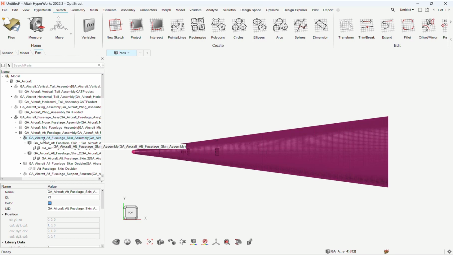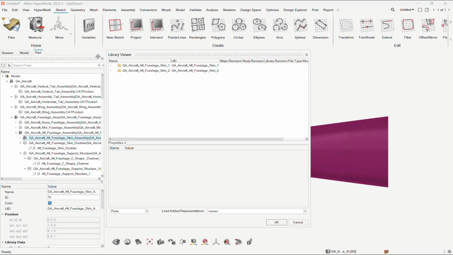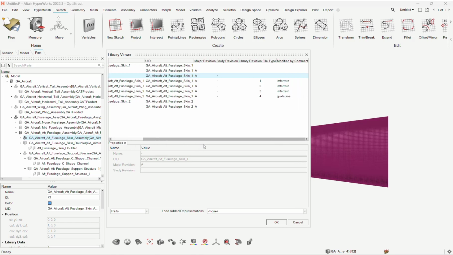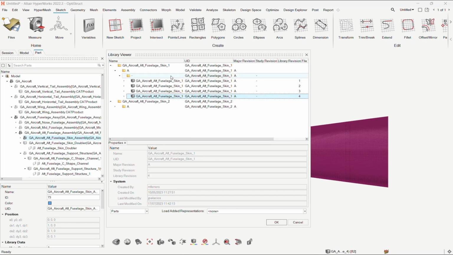Next, right-click on the fuselage skin assembly and go to Library, Library Viewer, and here you will see a representation for each part with a revision number, including a major revision A and a library revision. You can see the same through the entity editor. Click Cancel to close the dialog.